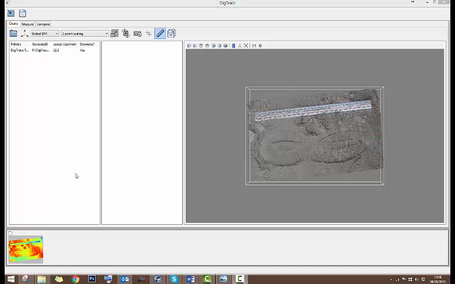That completes the Create tutorial, and now you're ready to move on to the Measure tab.